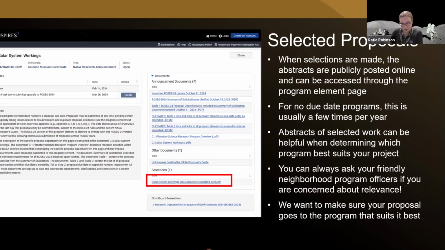So abstracts of selected work can be helpful when determining which program best suits your project. If you're not really sure, you might want to see where other people have submitted. It's a good place to look. But you can always ask your program officers if you're concerned about relevance.